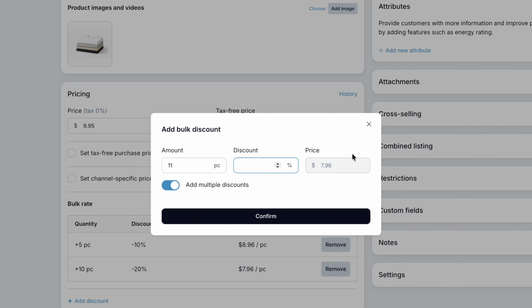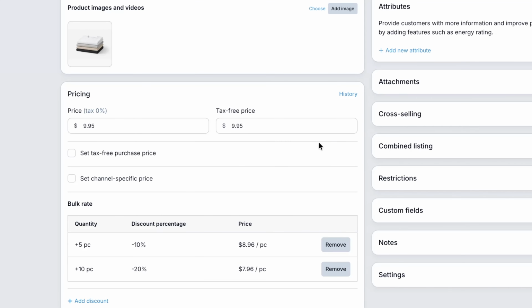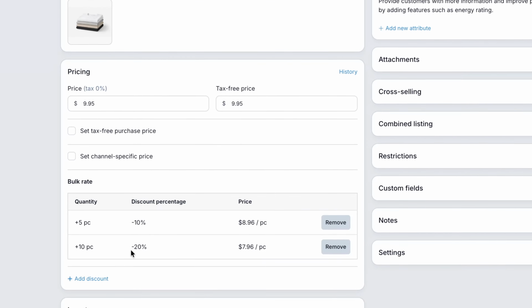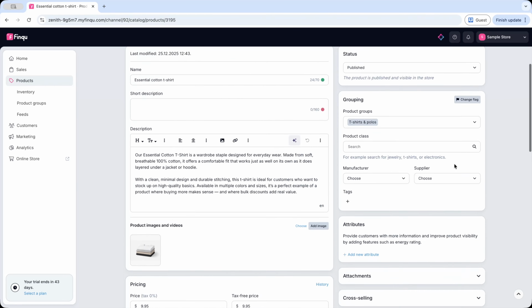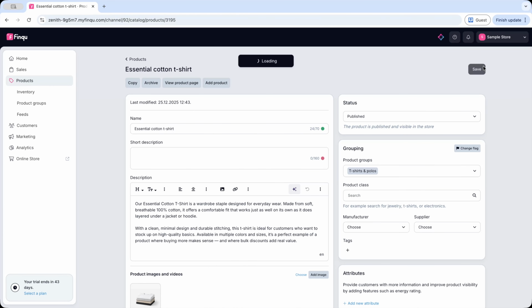When the discounts are ready, click the X button to close the dialog. You can now see the bulk discounts listed in the Pricing section. If everything looks good, scroll to the top and click Save.